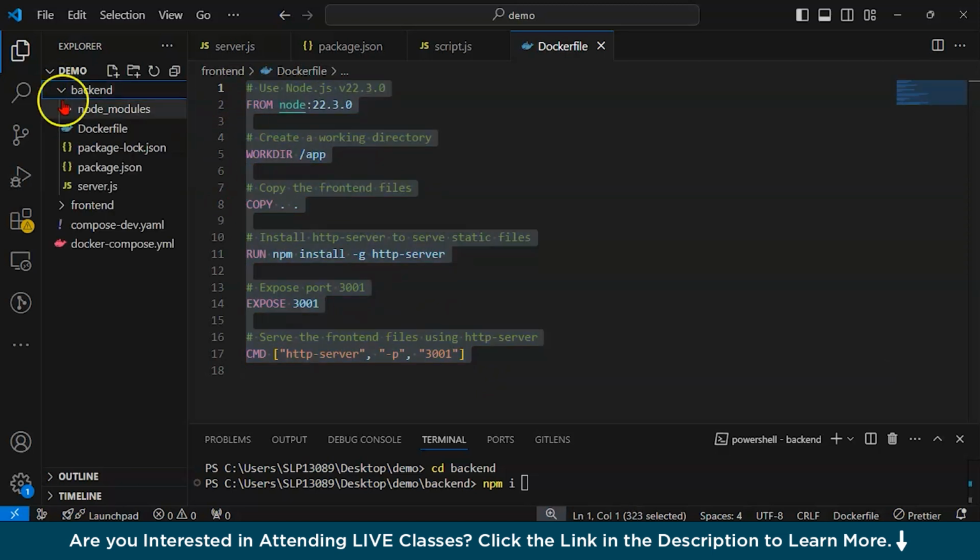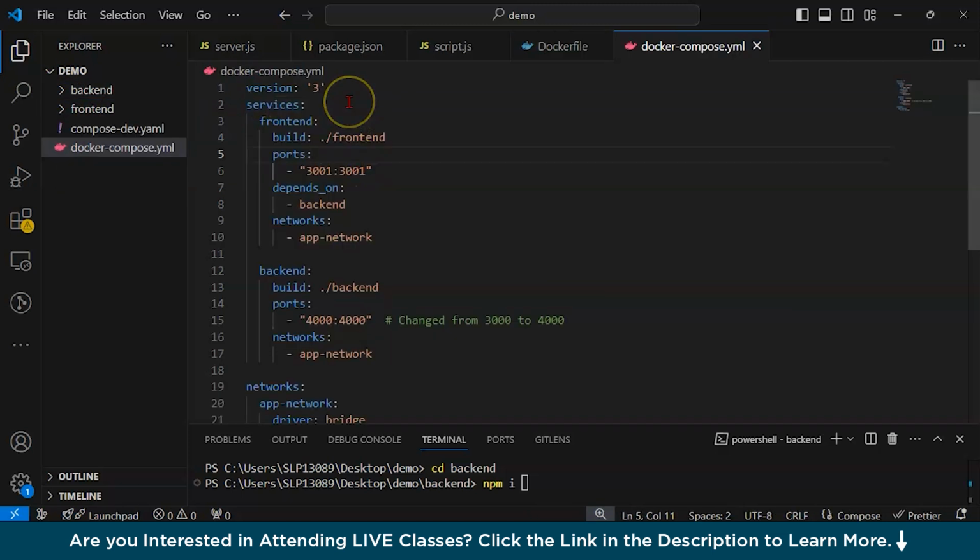Now we have successfully created a Dockerfile for our backend and for our frontend. Now let us proceed to the docker-compose.yml file. You can see all over here we have the version, which is 3. Version 3 is specifying the version of the Docker Compose file format being used. In this case, the version is 3, which is widely supported and includes features like networking and volumes.